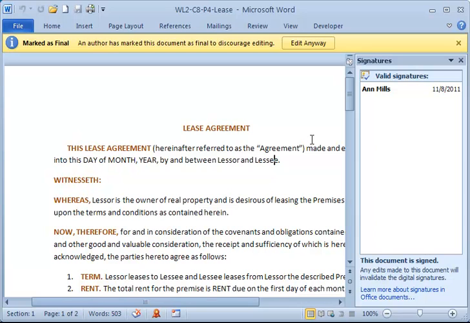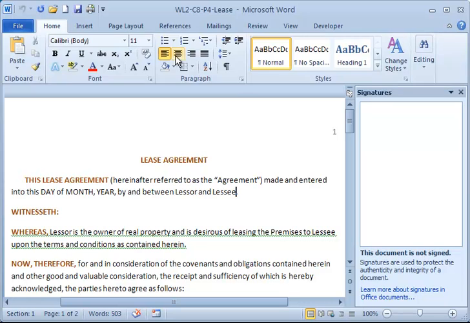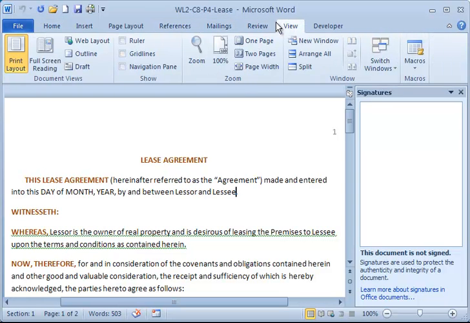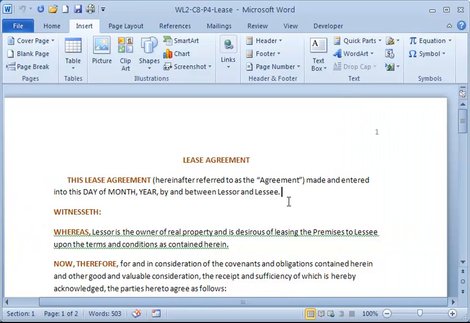They have us removing it. So if we go back again to this drop-down arrow, there's an option here to Remove Signature, and we're going to say yes to that. The signature has been removed and the document has been saved. So now if you go back to all the ribbons, you should be able to see that the options have become bold again and you have access to those. Okay, and you can close out this Signatures task pane on the right by clicking on the X.